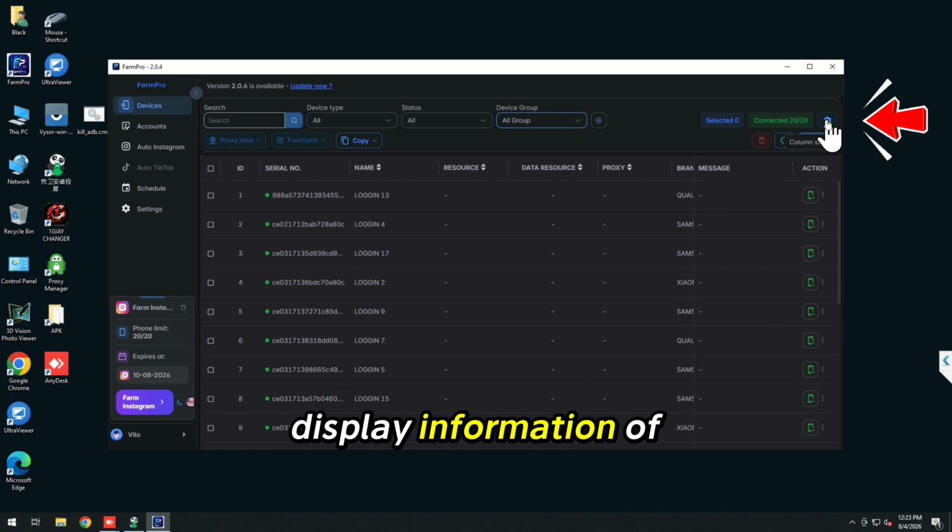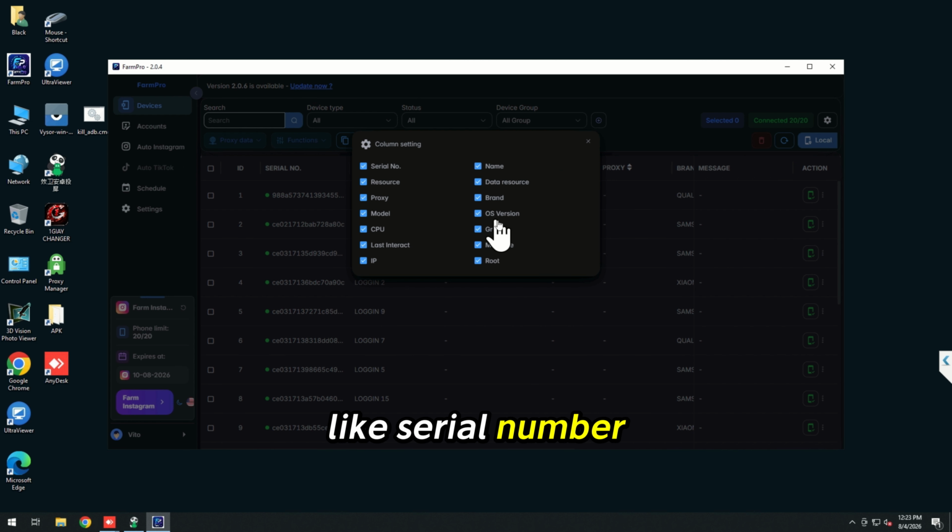Finally, you can display information of the device, like serial number and model.